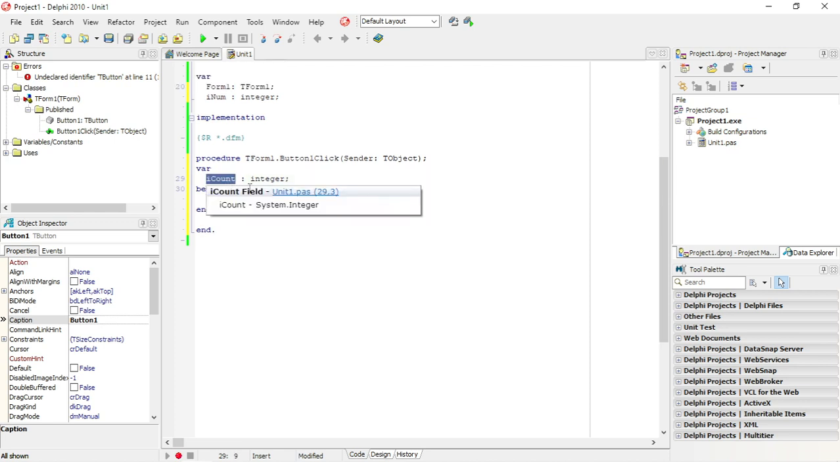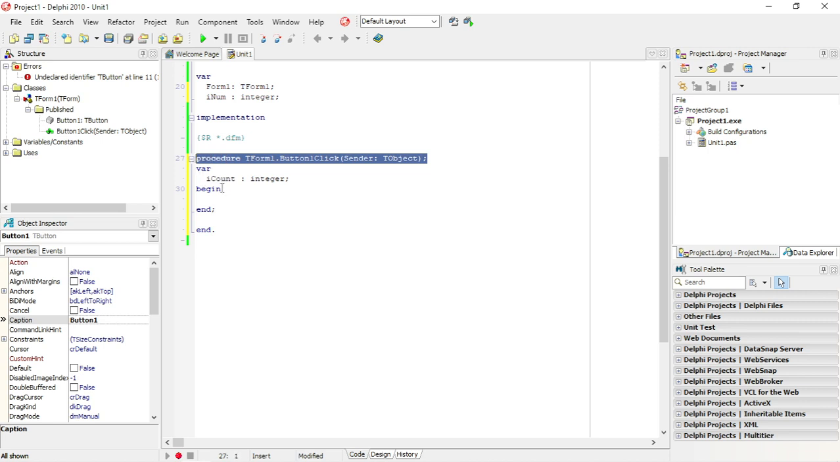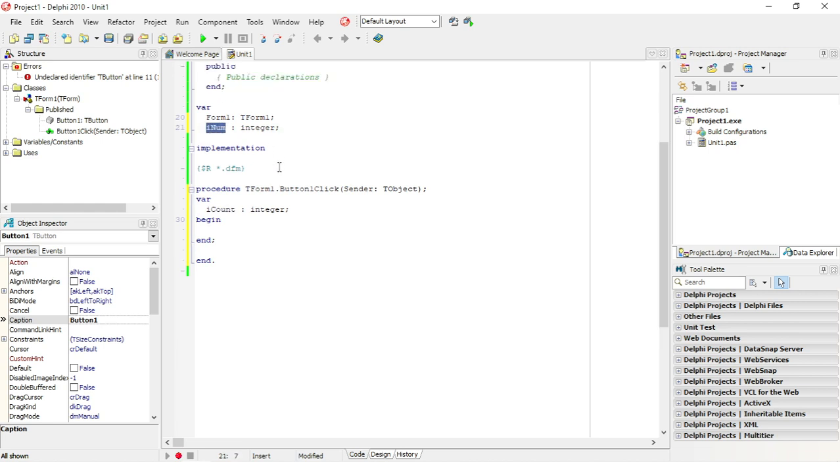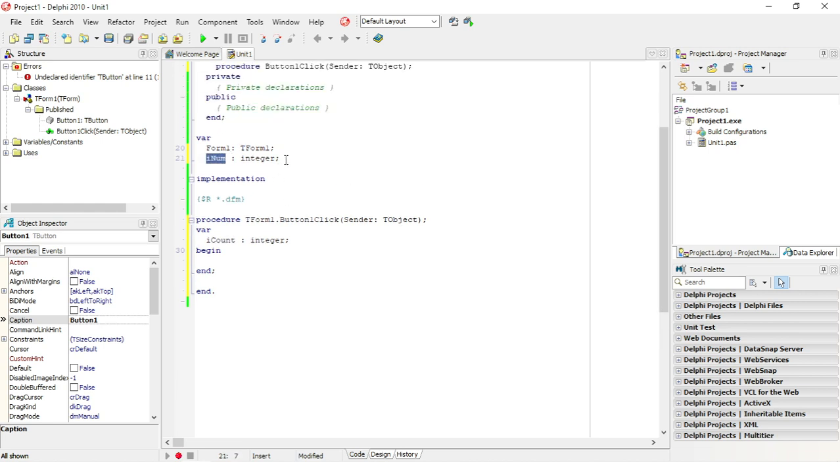So now I'm declaring another variable, but this variable will be local. That means that this variable can only be used between this begin and this end. Okay, so that variable will only exist in this procedure. That means it's between this begin and this end. Inum is a global variable. A global variable, that means that you can use it anywhere on this form.